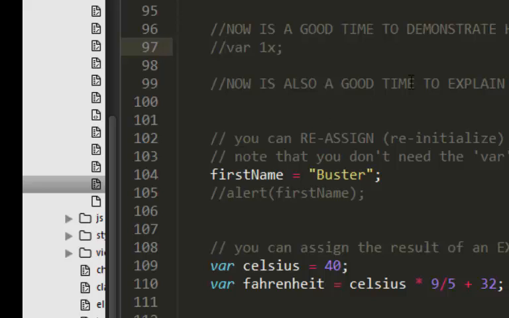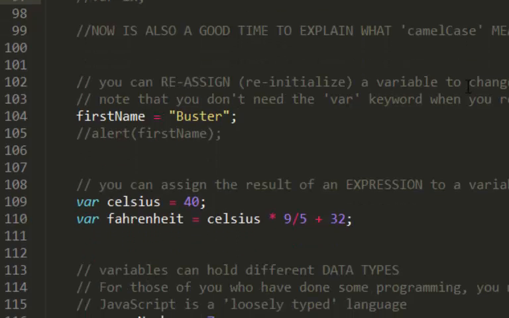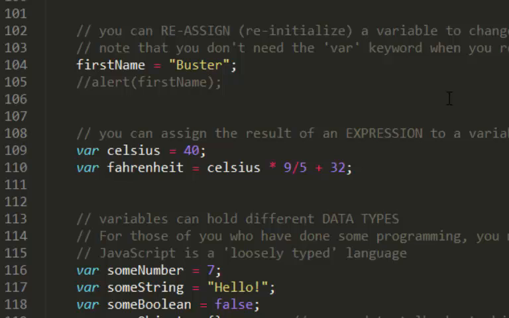And I'm going to skip over camel case. We discussed that in class. So if you have questions about it, just let me know. Now, the other thing I want you to know is that you can reassign values to variables. So right here on line 104, I've declared this variable up above in the page somewhere, and I actually initialized it to a value, but there's nothing that prevents me from changing that value. So here I'm reassigning a value to this variable called first name. That's okay to do.